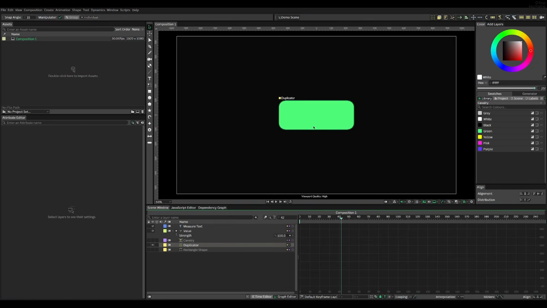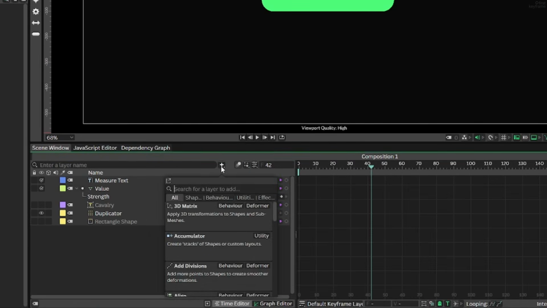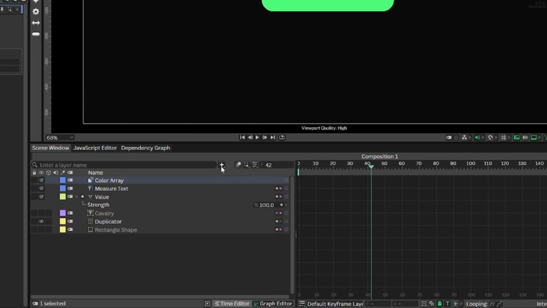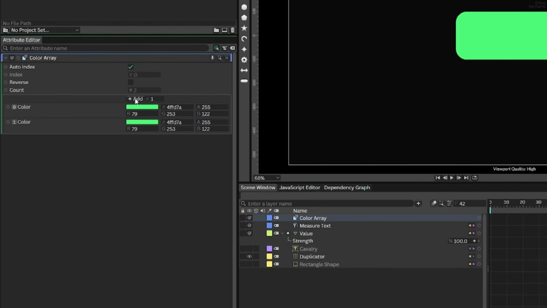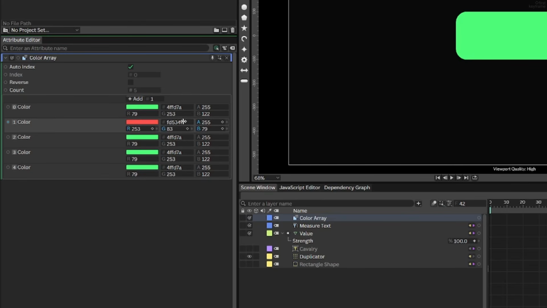Right now, you couldn't really see anything, and I wanted to change the color of the duplicates, so I added something called a color array. And since there were 5 shapes, I needed 5 different colors, which I set like this.